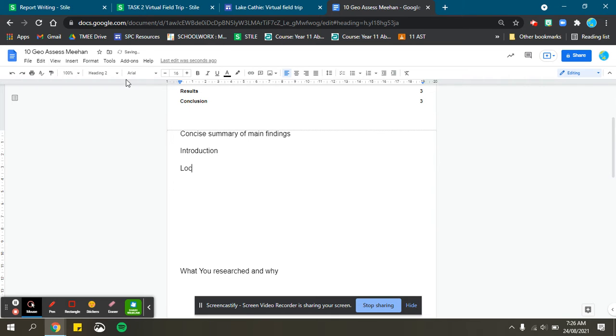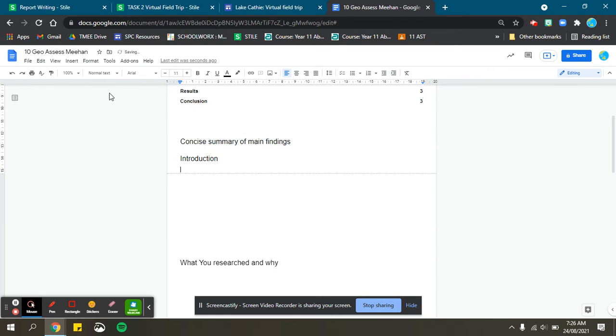So see how I'm still in heading 2? What I'm wanting to do there, so it doesn't pick up my paragraph, is just change it back to normal text. Okay, so then I can go ahead and type what I need to type. It's located on the coast, and you can write all that.